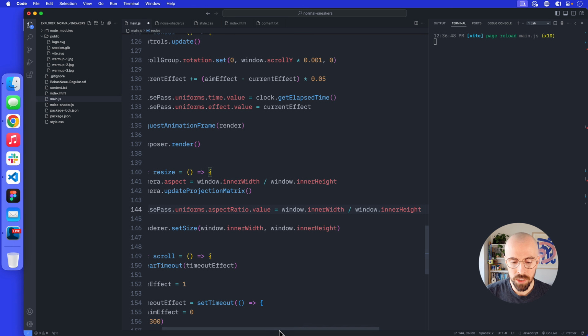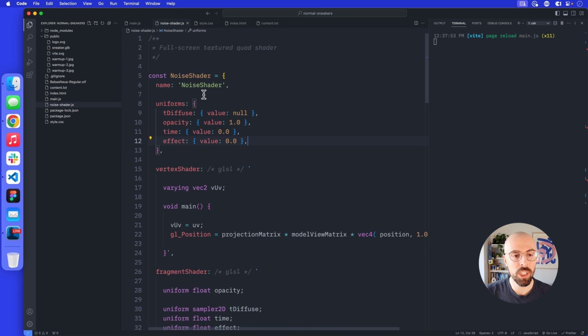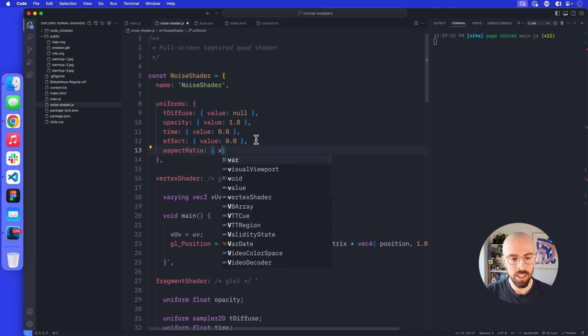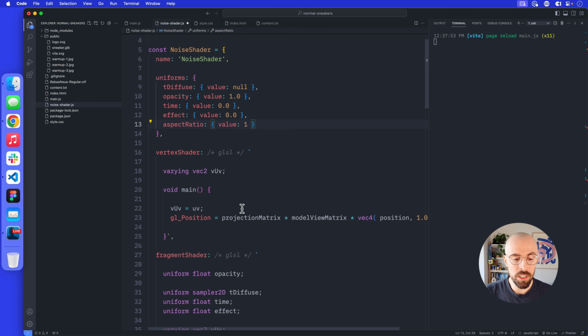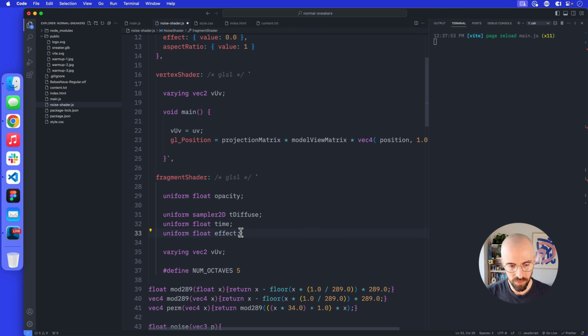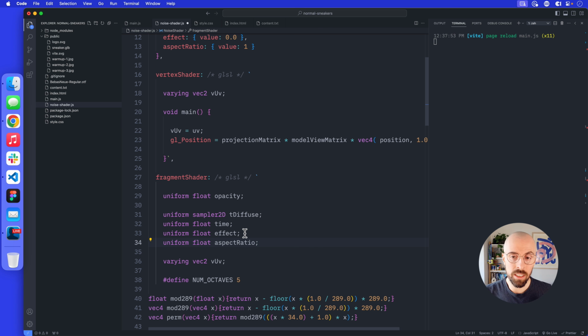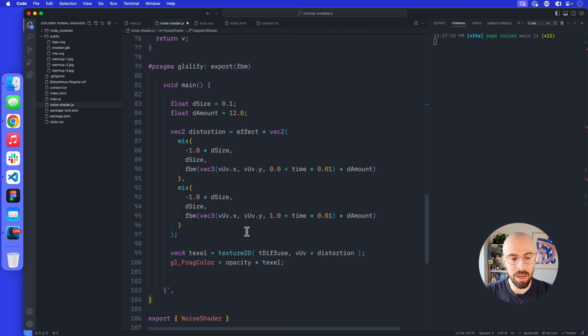Now remember that we're not using this aspect ratio just yet. We need to actually go and do this. So back on my noise shader, what we're going to do is add one more thing, aspect ratio value. By default, it's going to be 1, just a square. And then what we can do is use this in my fragment shader. I'm going to say uniform float aspect ratio. And then what we want to do is basically take the distortion and then multiply it depending on which direction we're talking about. At the moment, we've got an X and a Y direction. Now, which way do we want to do the aspect ratio?